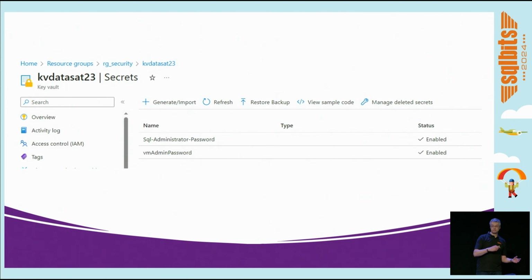So now I've created quite a secure environment without having to click everything through in the portal.